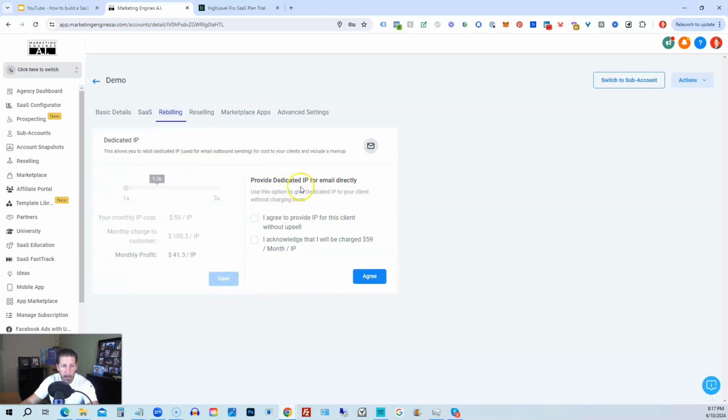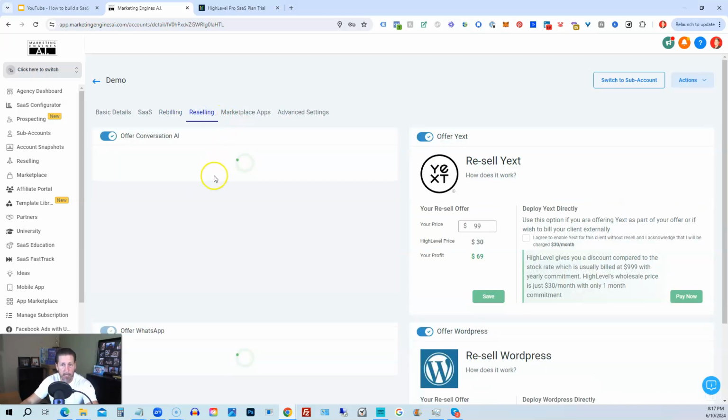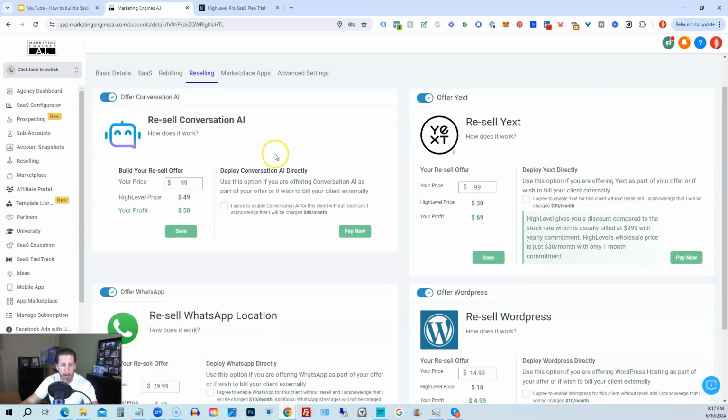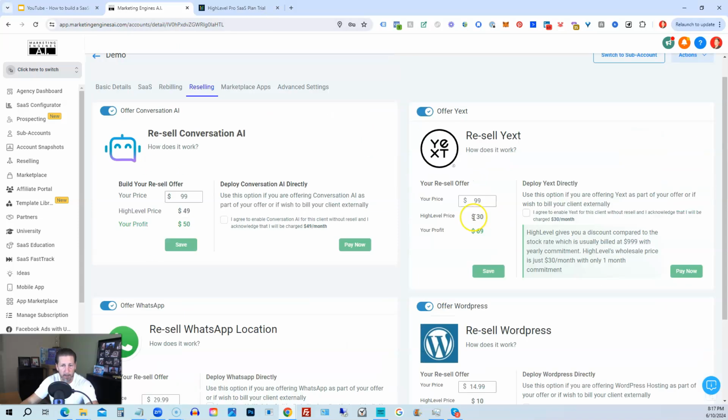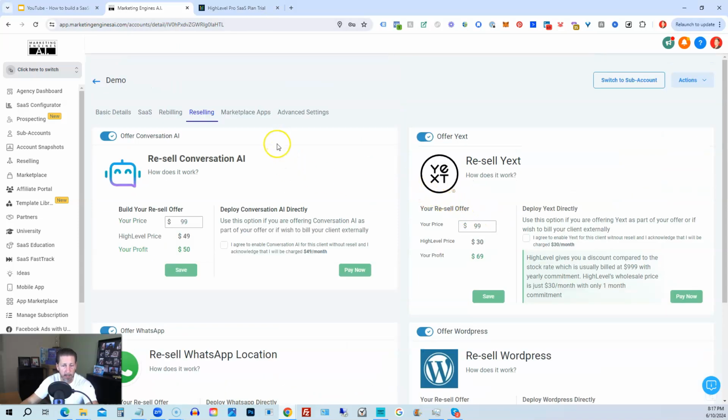If you do want a dedicated IP address, you can do this by adding provide dedicated IP for email directly. I agree to provide IP for this client without upsell. You'll be charged $59 a month for each IP by checking these two off and clicking agree. Don't do that unless you absolutely know that you want a dedicated IP address for emailing from your SaaS. Reselling, again, you have the option to utilize this stuff inside of your sub account. I usually just leave it defaulted. I'm not using any of that for my SaaS right now.